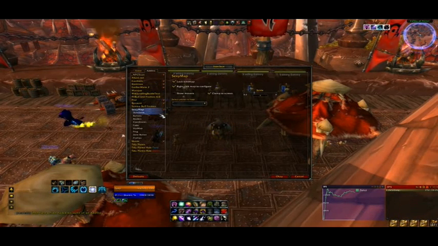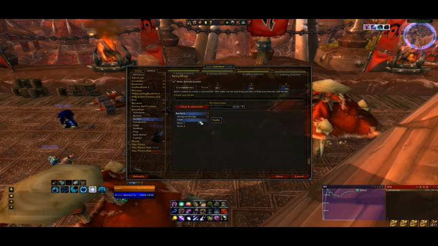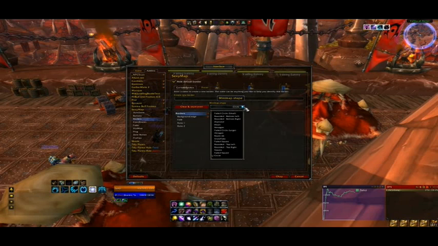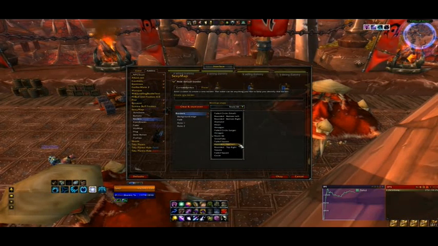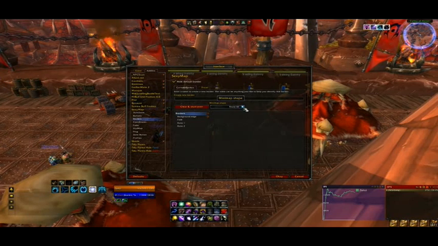Let's see if I can just quickly change something out here. I think it'll be, is it this one? No. Okay. I haven't played with this add-on in a long time, so I don't really remember what I'm doing. No, come on, I know it's in here somewhere.